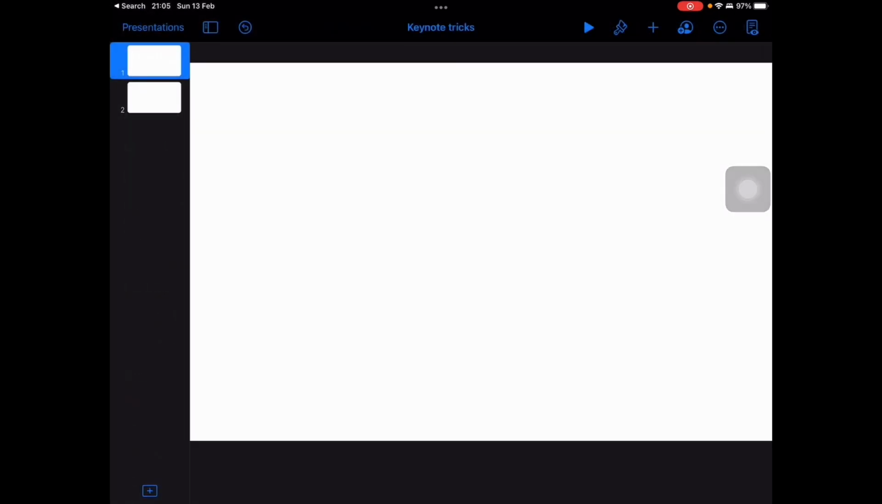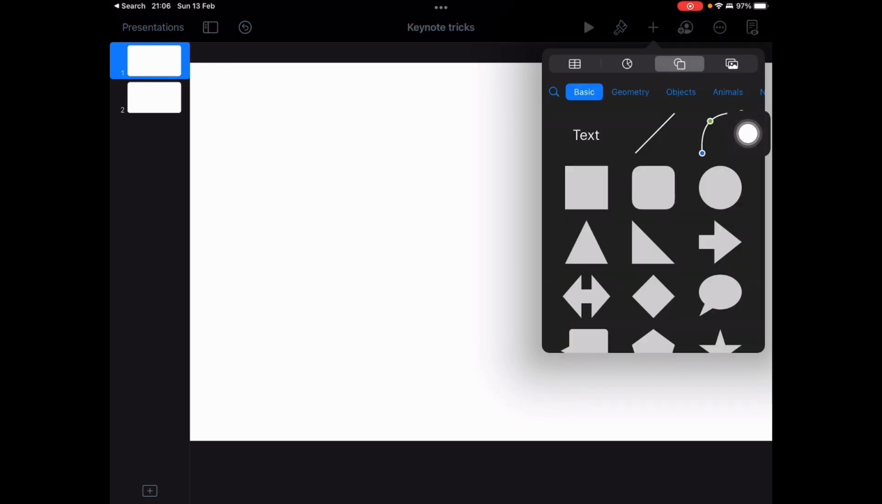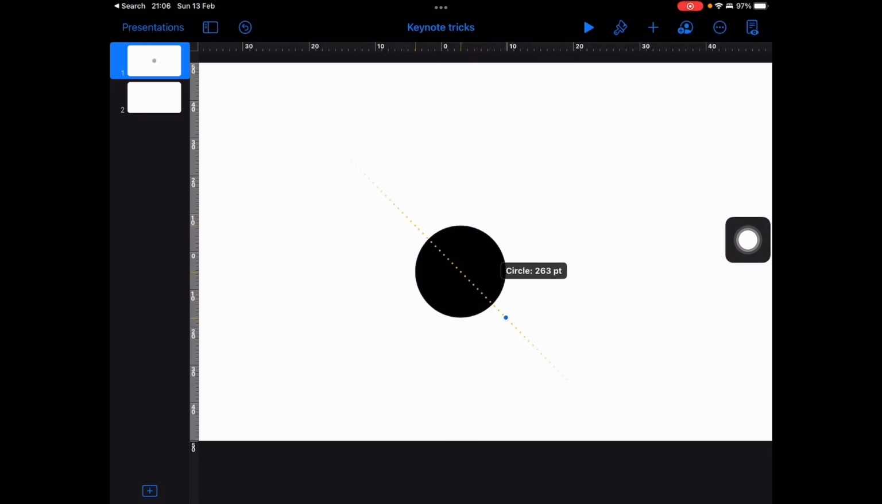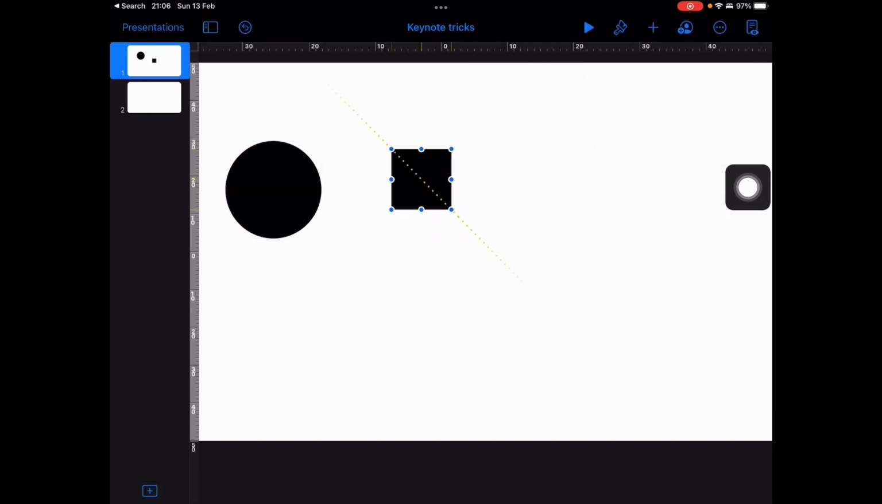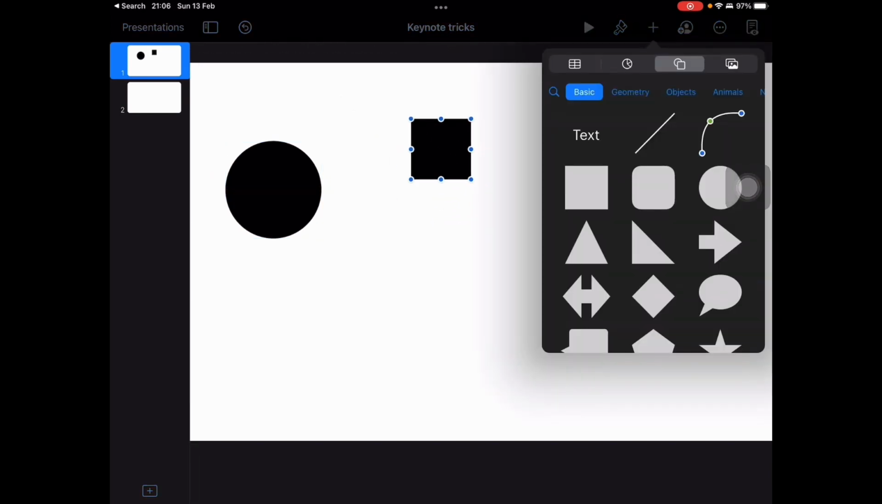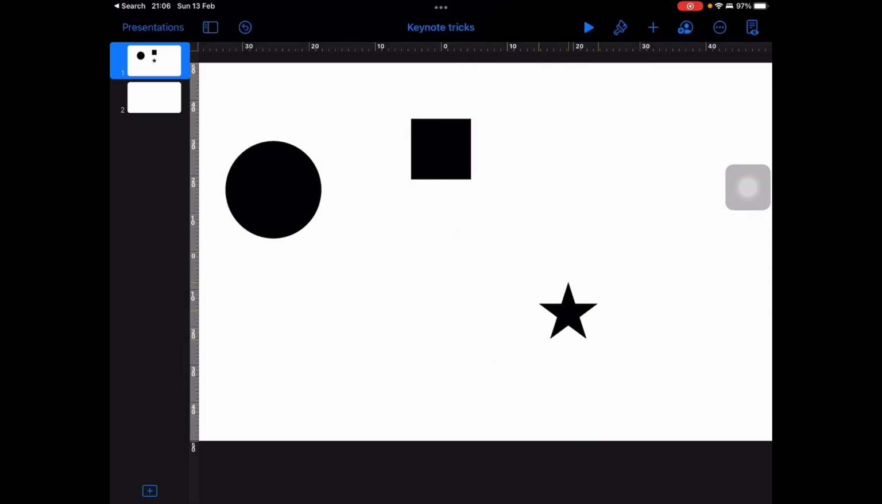And the first thing I'm gonna do here is to add different shapes. Look at this. Okay, a circle. Also, a square. Maybe something different. Now, a star. Great.